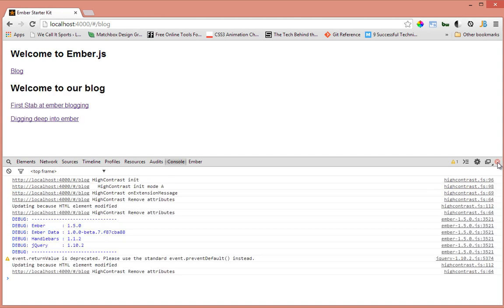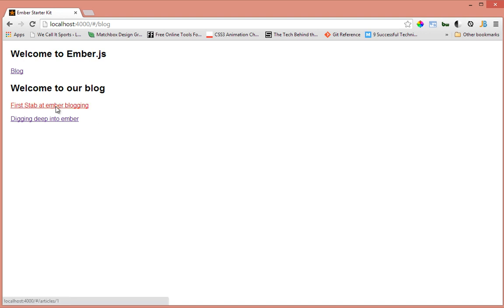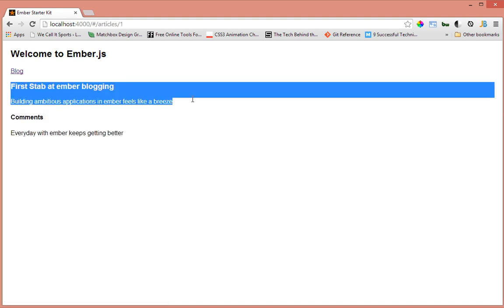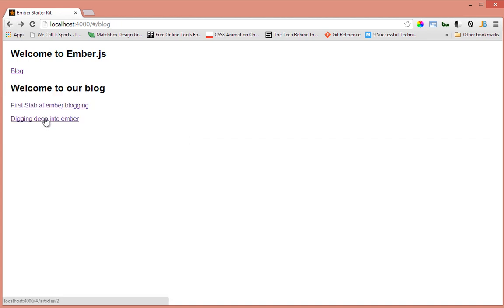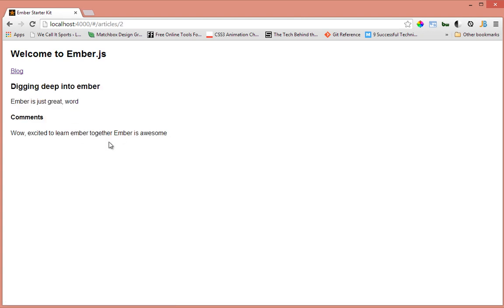So now we are on the blog page. Yep, so the errors have disappeared. Let's visit the first one, and as you can see, we have the content of the article, and then underneath it we have the comments over here. Let's go to the previous one, Dig Deep into Ember. As you can see, we have the comments.